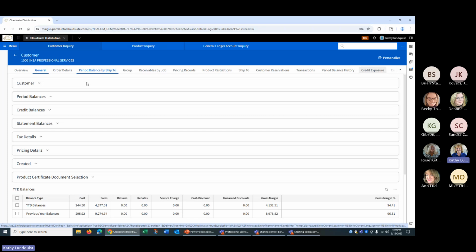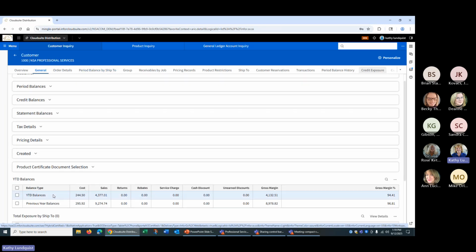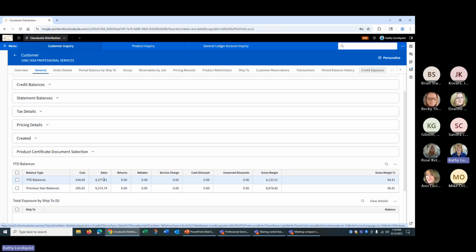On the customer inquiry, same thing. What is the year-to-date balances for costs, sales, returns, rebates, service charges? And then when you run the AR year end, those move from the current year into the prior year. Do people use those in your environment? And if so, do you want those to be aligned with the new fiscal year?